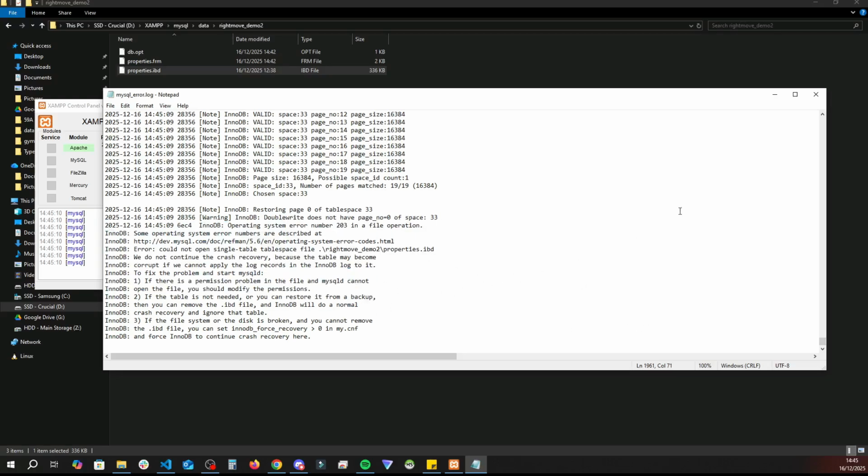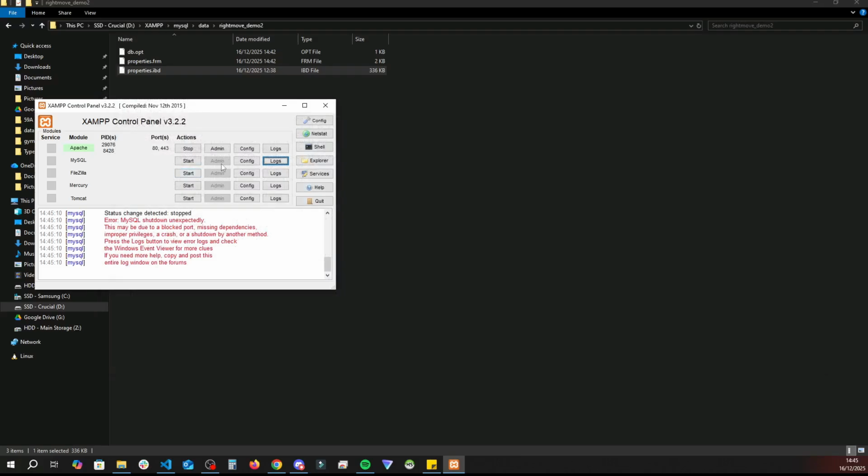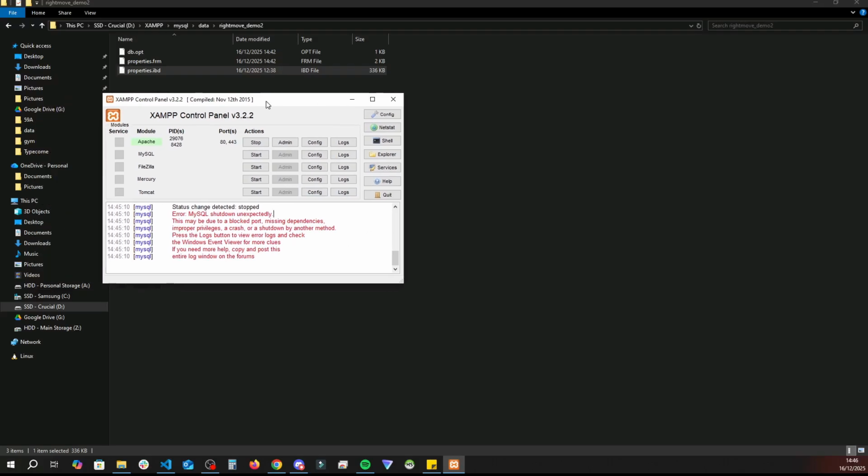So in this kind of case, you're stuck because MySQL would refuse to start. You can't access any of the MySQL commands. So what you'd want to do in these cases to avoid downtime and to save yourself some time is use a tool like Stellar Recovery for MySQL. The link to the tool is going to be in the description.